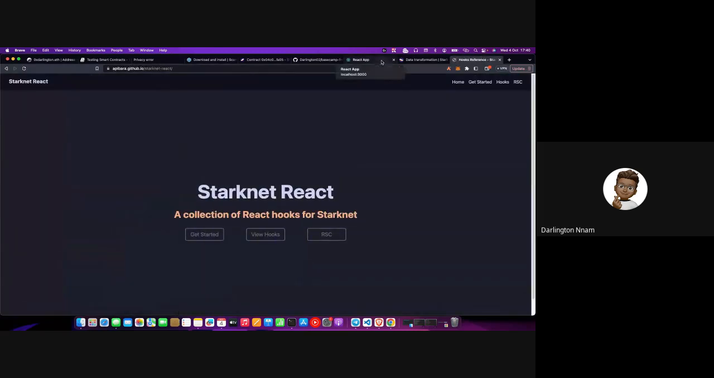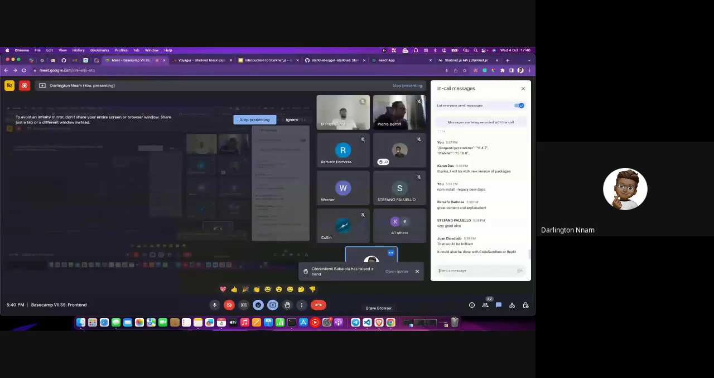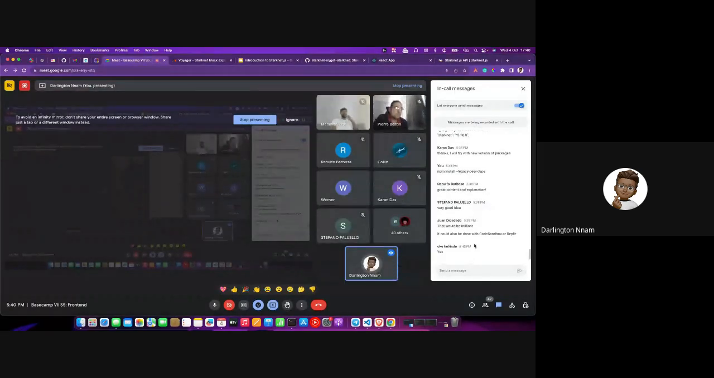So how many of us have tried out WAGMI on Ethereum? I know a lot of us have played around with Solidity, working on Starknet. Does anybody use WAGMI? All right, there are a few hands. So you could see Starknet React as the WAGMI for Starknet.